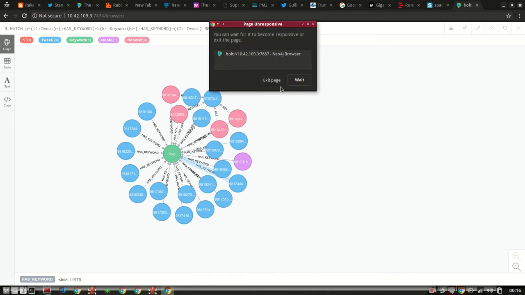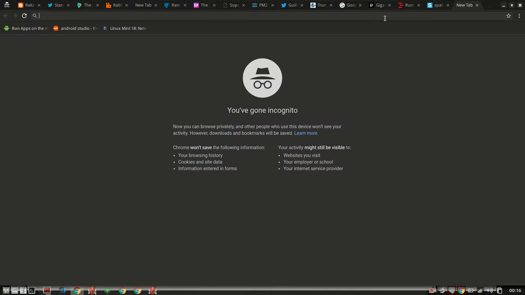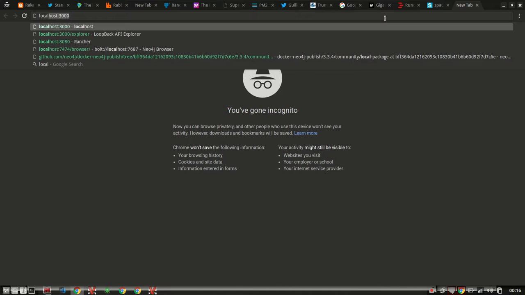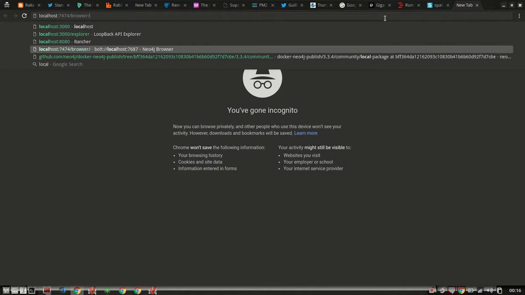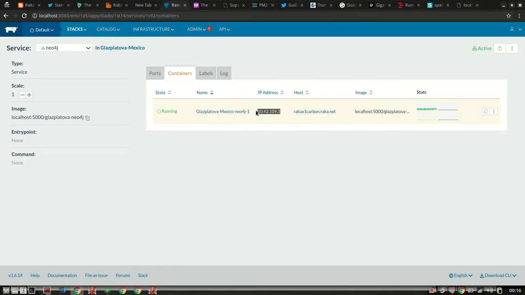So what the hell? I'll just close this tab. I think it's trying to display so many nodes. What's the IP again? That one.